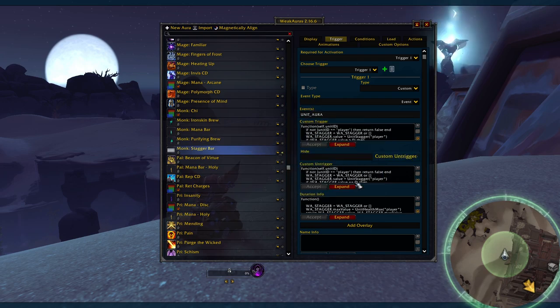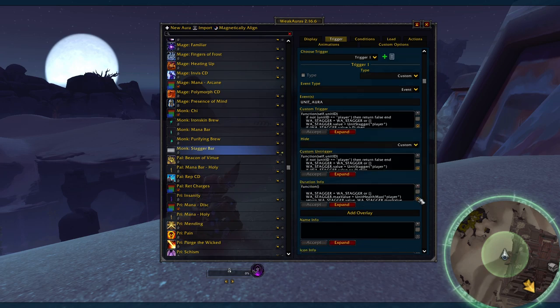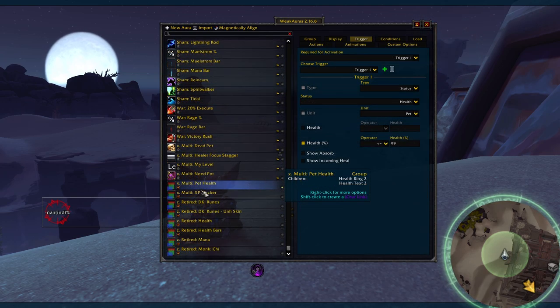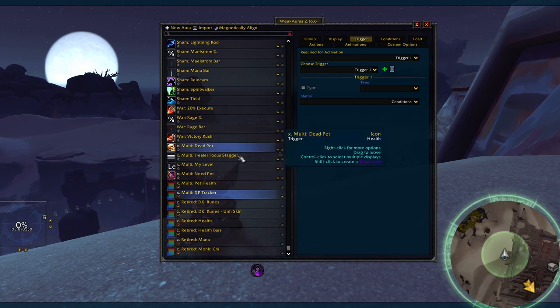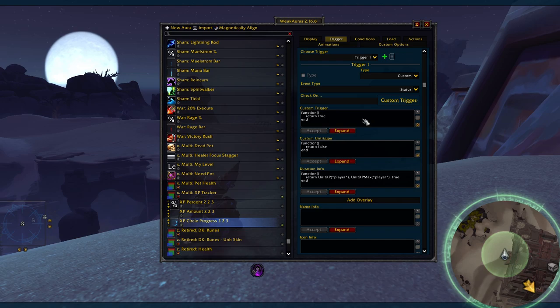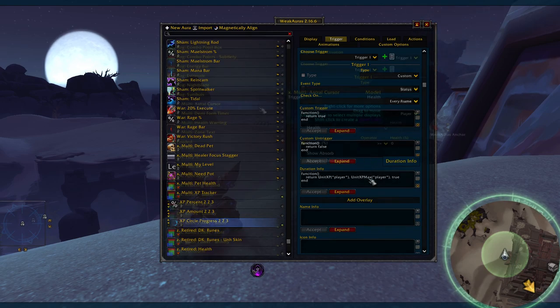The only 2 progress bars I have are for Brewmaster Monk Stagger. I didn't make these. I got these from a friend in WoD who doesn't play anymore, and it looks too complicated for me to understand. The other 2 weak auras that fall under that are Pet Health and XP Tracker. Like the stagger bar, these all use custom functions that are way over my head, so I'm afraid I can't show you how to make these.